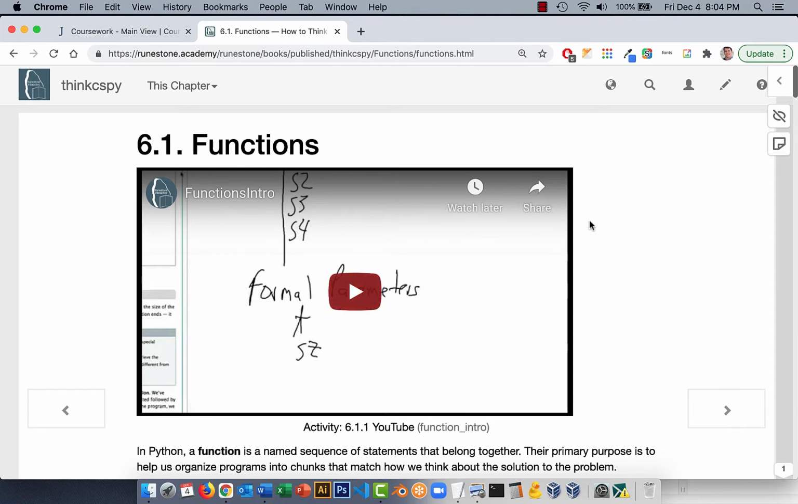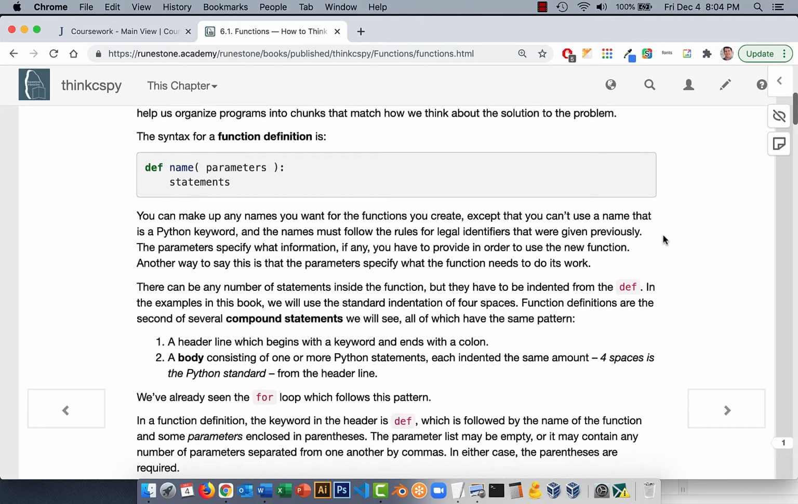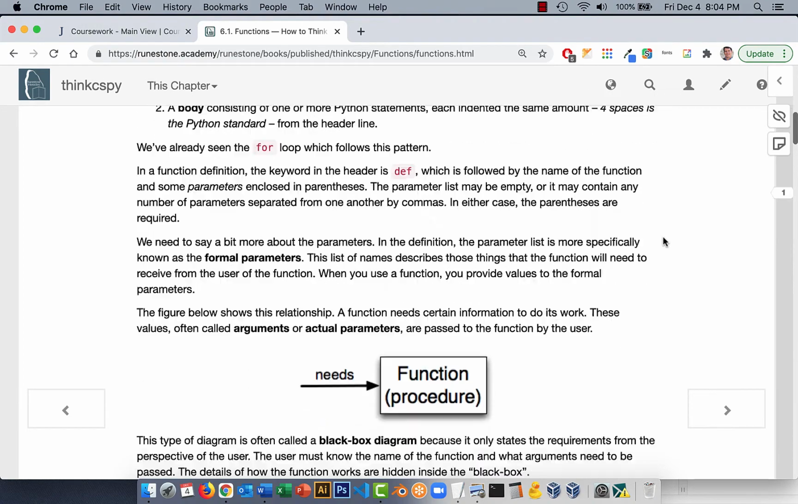And what I'd like you to do first is make sure you read through Chapter 6 of How to Think Like a Computer Scientist, the interactive edition. It's a very good chapter on functions. It talks a lot about the definitions, about parameters, arguments, about fruitful functions, which I'll use that term, what a fruitful function is, which means it returns a value, all of that kind of stuff.